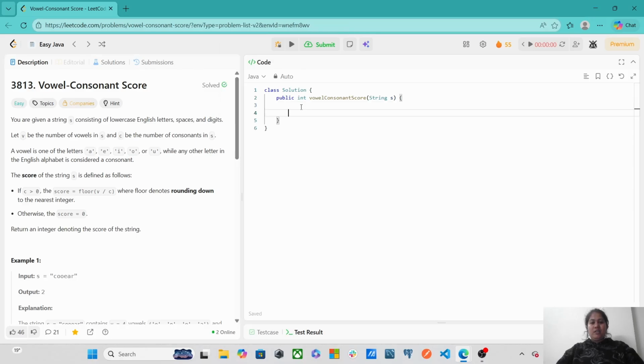Here comes the magic, guys. What would be our approach? Our approach would be, first of all, calculate the length of the string. So int n is equal to s.length(). Then we'll take 2 to 3 variables. First variable v to store the number of vowels, second variable c to store the number of consonants, and third variable score. What would be our score? Let's first consider it 0 initially.